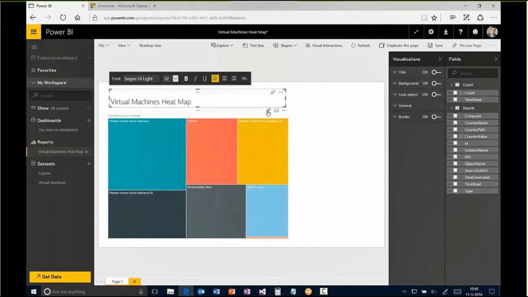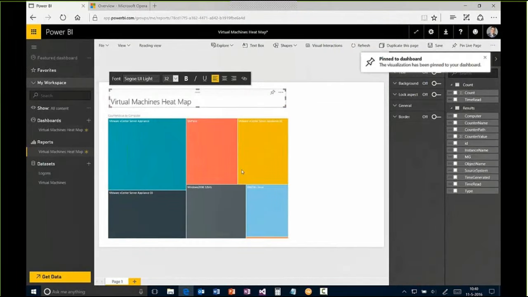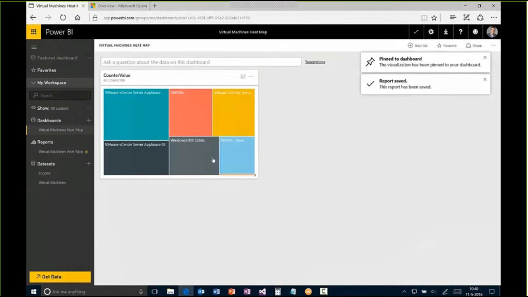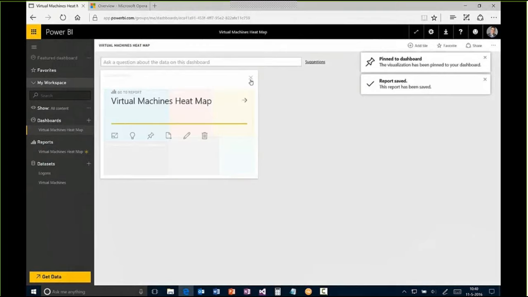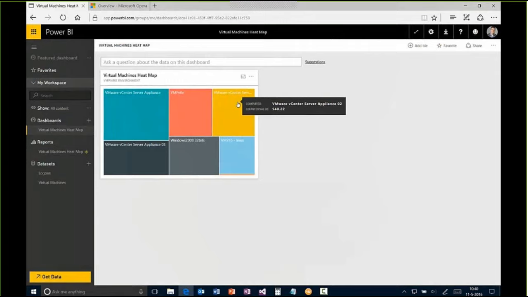Here we go, we'll pin it. Say I want to create a new dashboard, call it the heat map, pin, and on the left hand side you see a heat map dashboard. We can change some properties. We can say, well, we'll call this heat map VMware environment, apply. And the great thing is that we can now also share it.